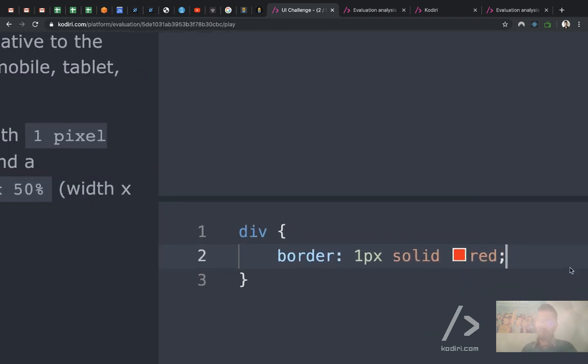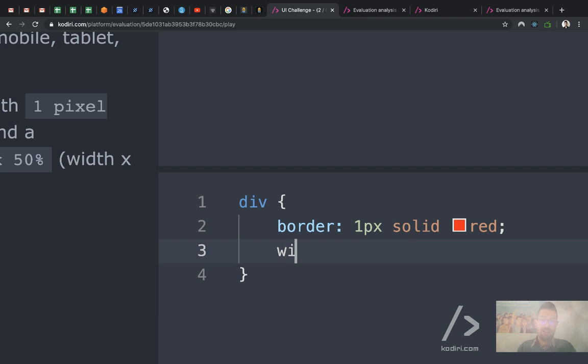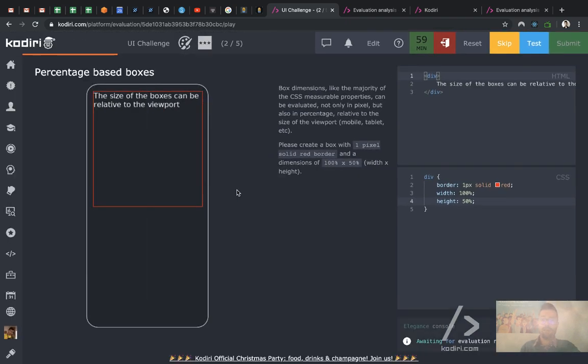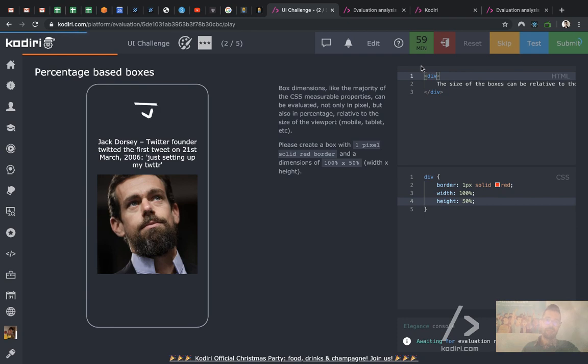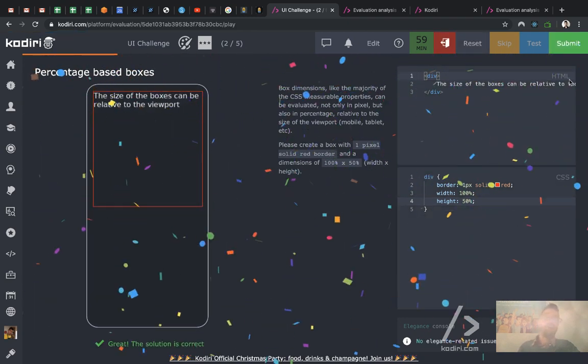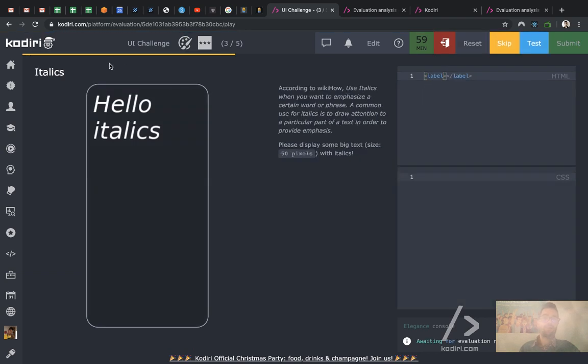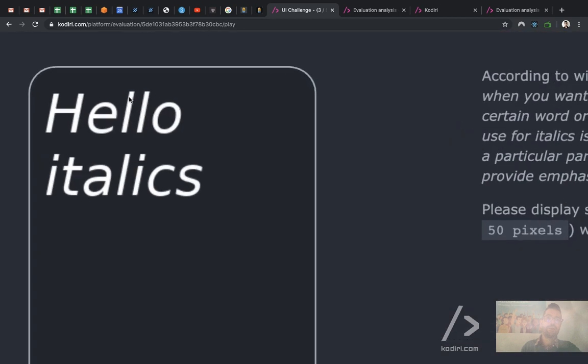So border, 1 pixel, solid, red, and width 100%, height 50%. Any padding, any weird stuff here? Not at all, right? Let's see if that works. It does work, right? I mean, I'm keeping this as agile as possible because that's pretty simple. All right, that's a good question.